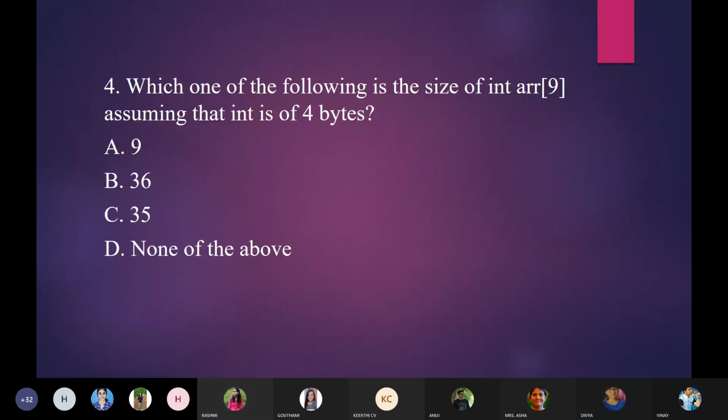Okay. 36, yes, correct. 36 is the answer because the size of the integer type data is 4 bytes. The array stores 9 elements. So 9 into 4, which becomes 36. So 36 bytes is the answer. So next slide, Vinay.